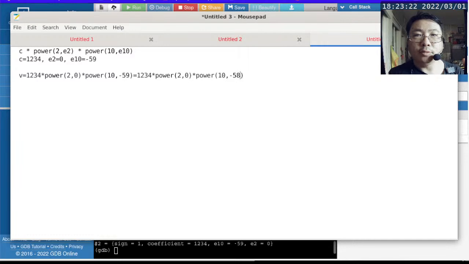Can someone tell me what I can do to make this happen? What would be the most obvious, the most intuitive way to make this happen? I'm incrementing the power of 10 by 1. What do I need to do to the coefficient in order to maintain the value being represented? Divided by 10. Very good.